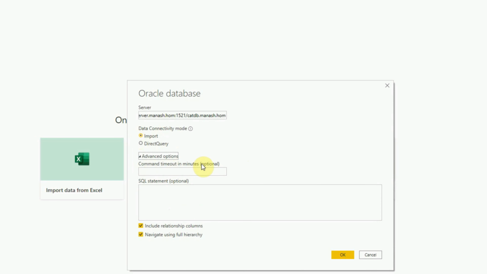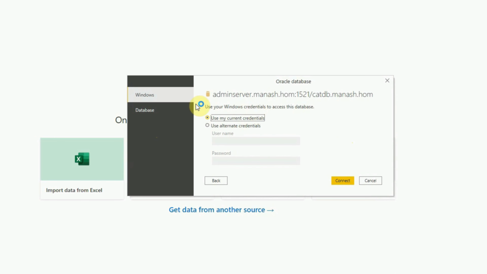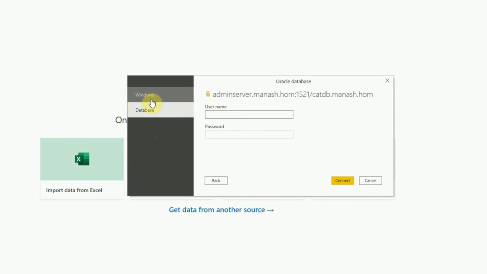You can skip the command timeout in minutes option here. Then I'll specify a simple query just to make sure that the connection has been established. So I'll put a query like select sysdate, put an alias for the sysdate as SD from dual. So this is a simple SQL statement I'm using here just to test the connection to the database. Then click OK. In the next screen, it will ask for the credentials. So we'll select the database option, not the Windows option. And I will specify the system user to connect to the database and click connect.